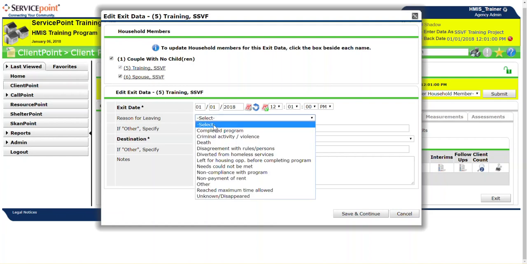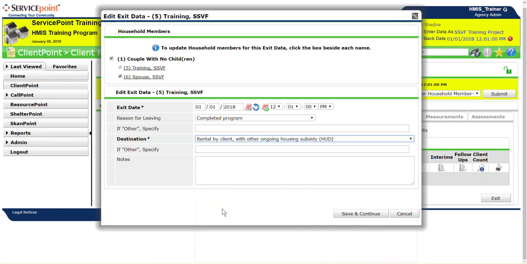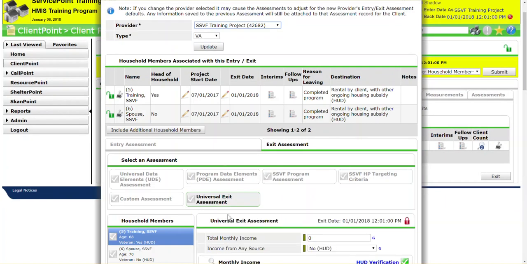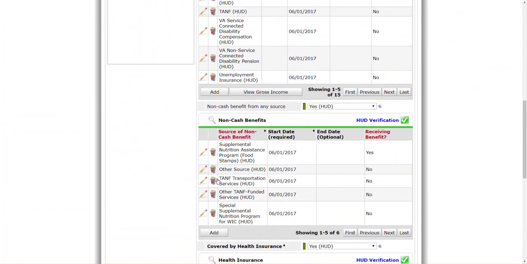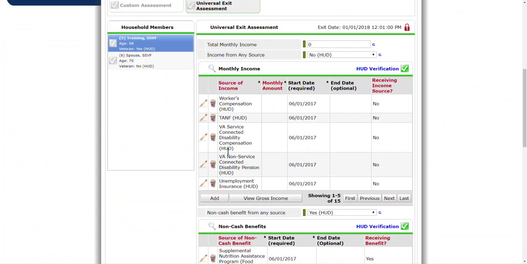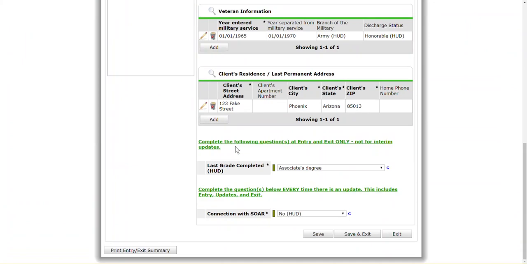Then we'll complete the reason for leaving, as well as the destination, both of which are covered in more detail in the introductory series. We'll click Save and Continue. So now we have a universal exit assessment. You'll want to make sure that any information here is completed, including disabilities, health insurance, non-cash benefits, and monthly income. We also want to go to the SSVF program assessment and make sure that the questions here are also answered or changed if there is actually a change.